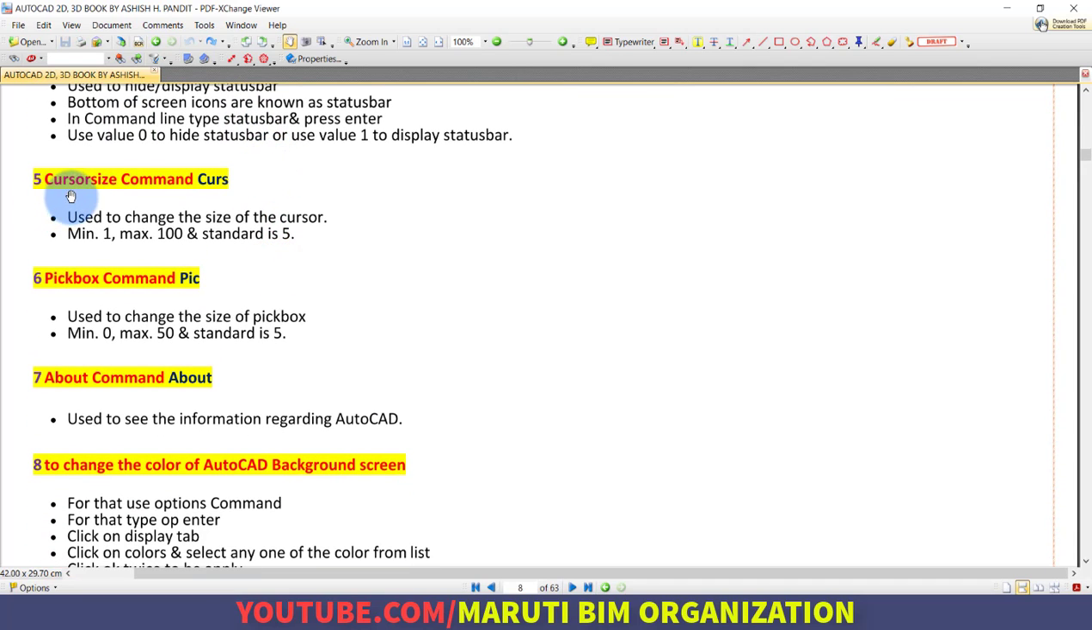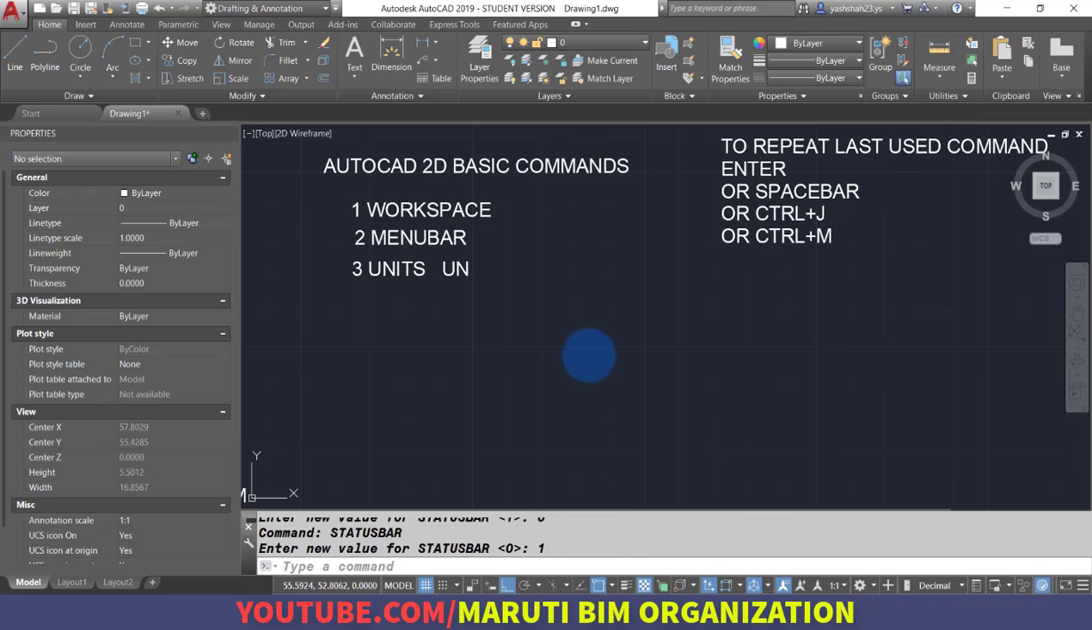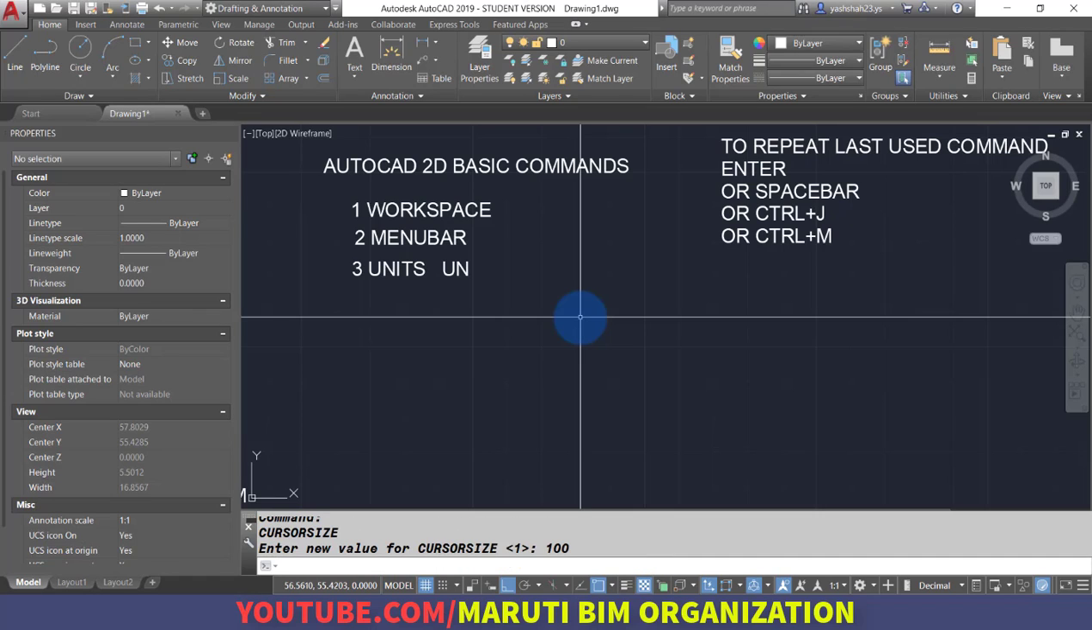Next thing is cursor size. Cursor size is used to change the size of the cursor. The minimum size of the cursor is 1, the maximum size is 100, and the standard size is 5. So I type cursor size, enter, and minimum size, let's say 1. As you can see, my cursor is very small. To repeat the last command, I press enter, and I use the size 100. Now my cursor is displaying across the full screen.